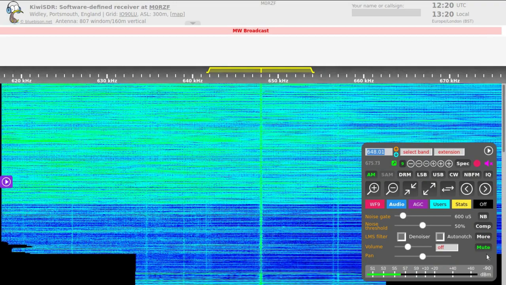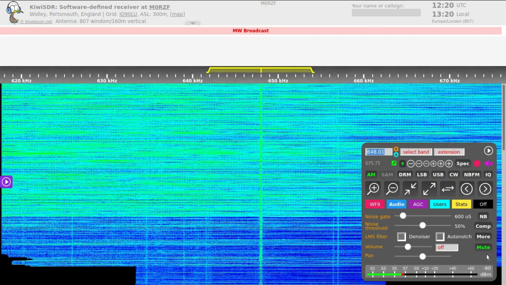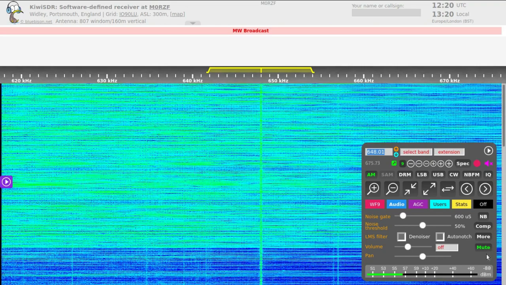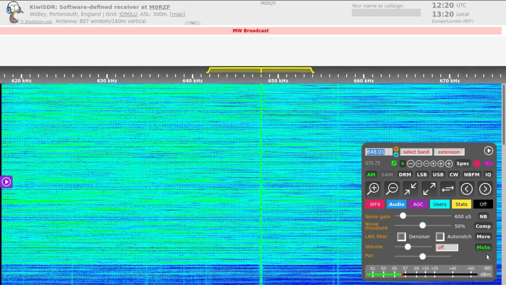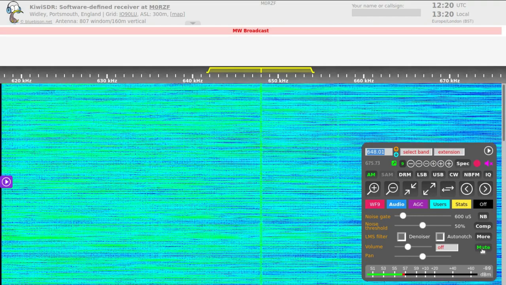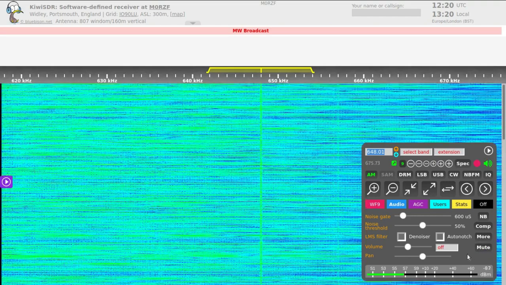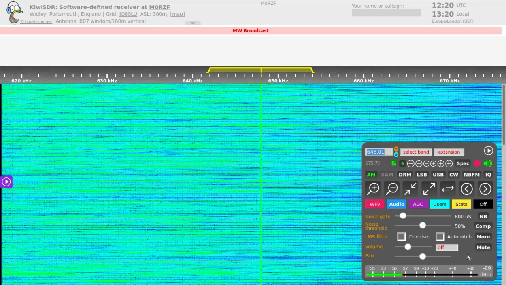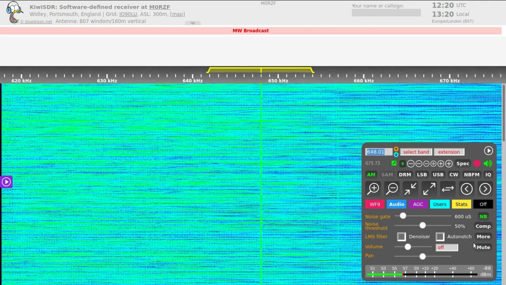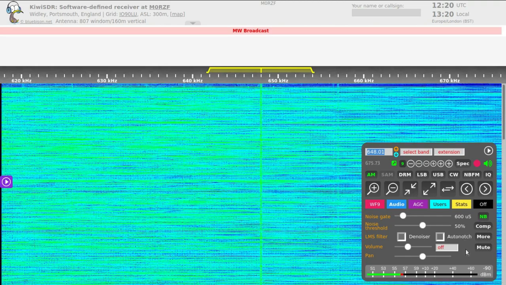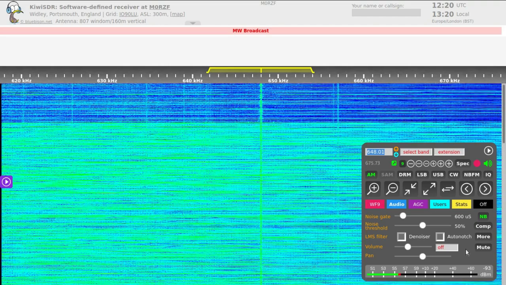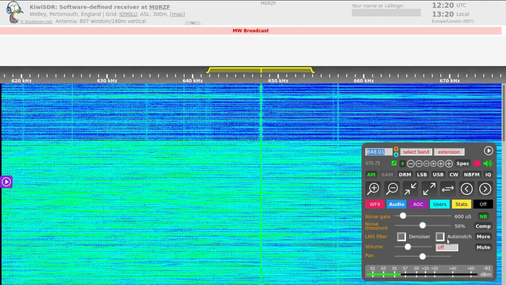Here is one more dramatic example of the difference the noise blanker can make. I have found a station on 648 kilohertz in the UK, which is absolutely covered by pulse noise. I'm going to unmute so that you can hear it, and then turn on the noise blanker to reveal the broadcast station underneath the noise. There it is.